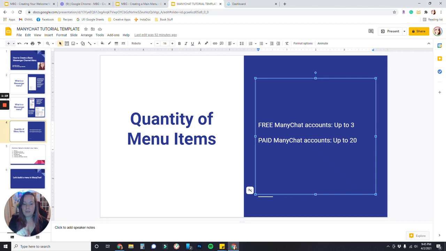However, with that said, if you get a pro ManyChat account, you get many other benefits, which I highly recommend. Plus a pro ManyChat account is only like $10, so I still would invest in that, but you don't need 20 menu items. I don't think you need 20 menu items.